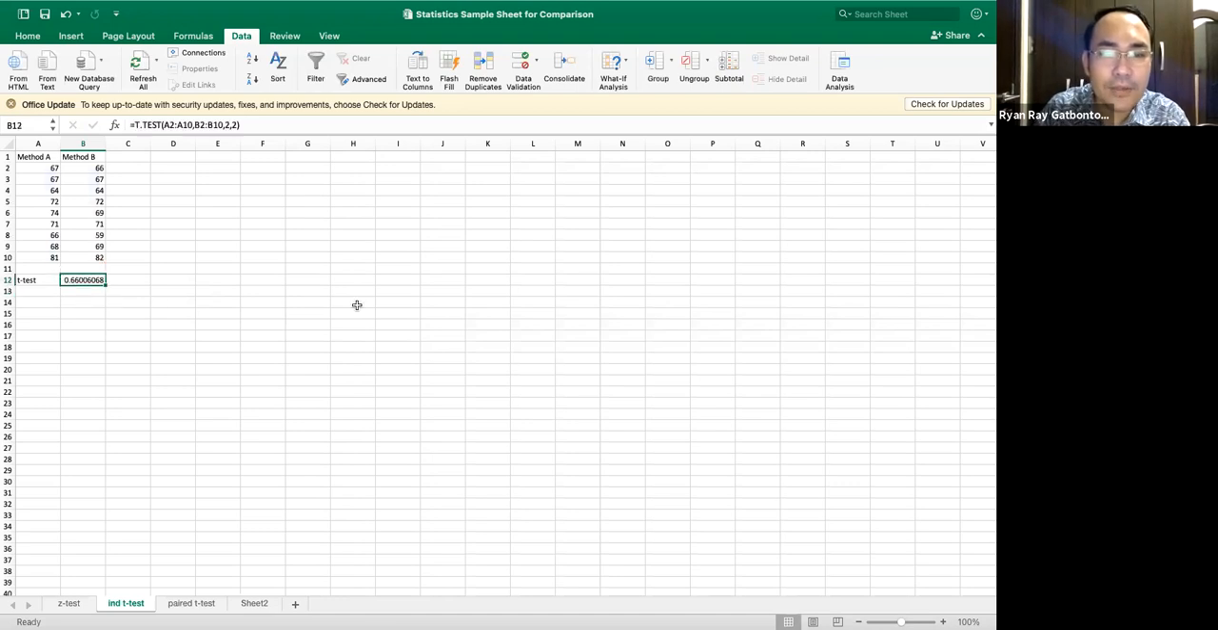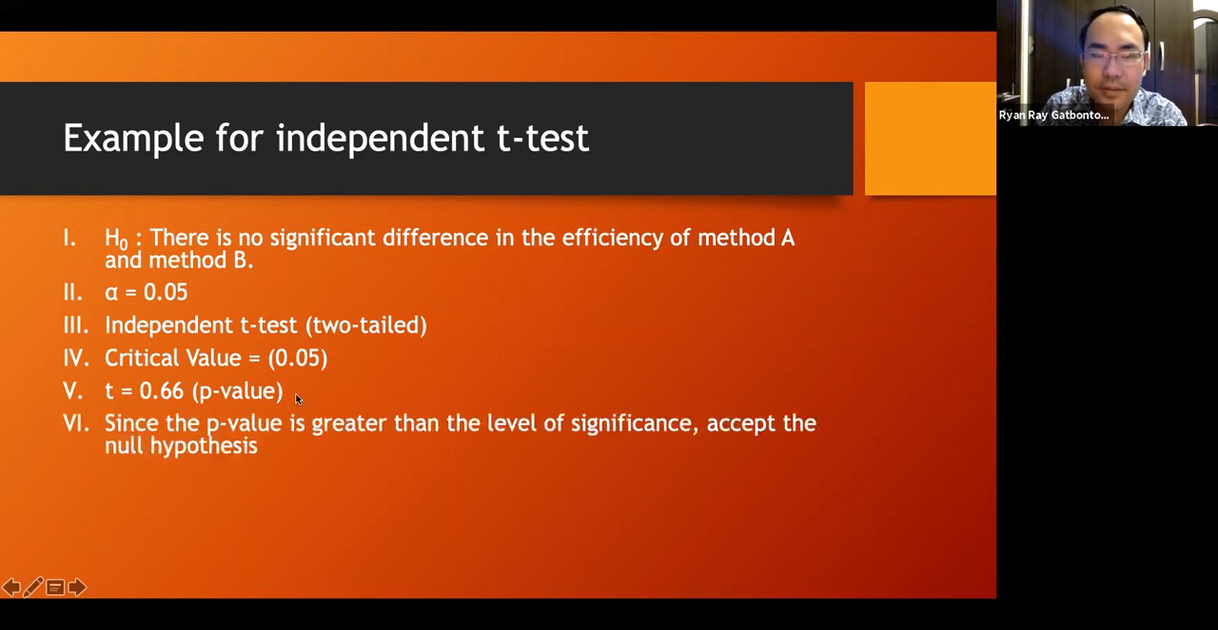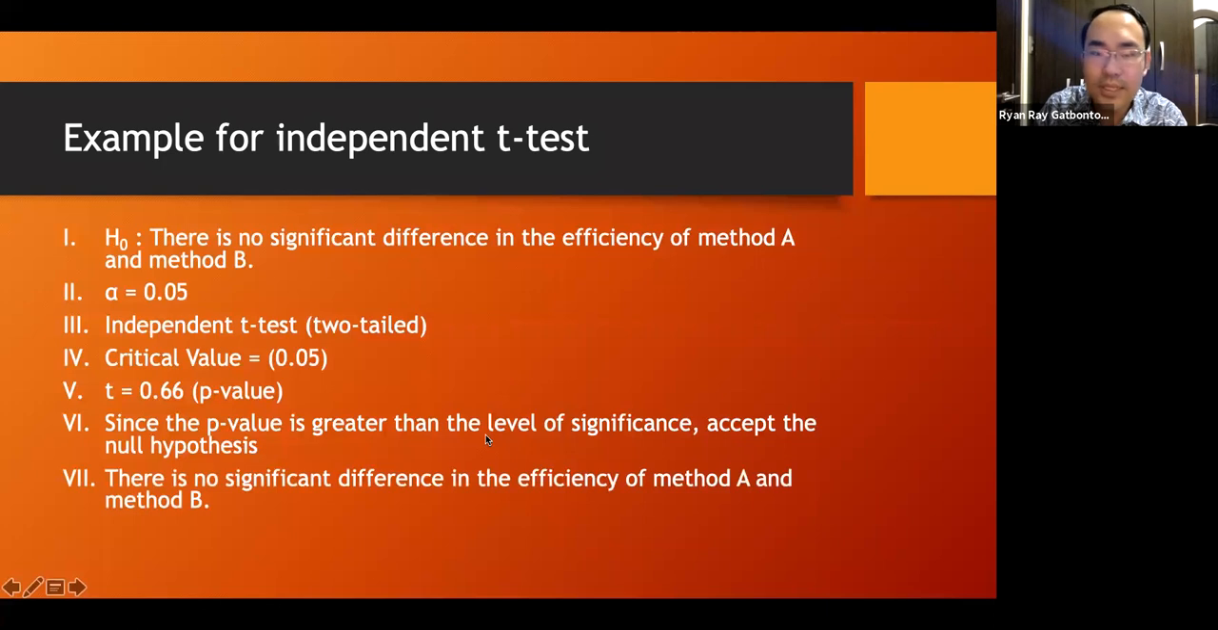We arrive to a value of 0.66. So that's why the p-value here is 0.66. Now, since the p-value is greater than the level of significance, we still accept the null hypothesis. Therefore, we say there is no significant difference in the efficiency of method A and method B. All right?